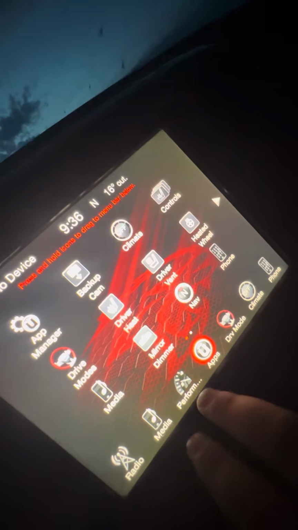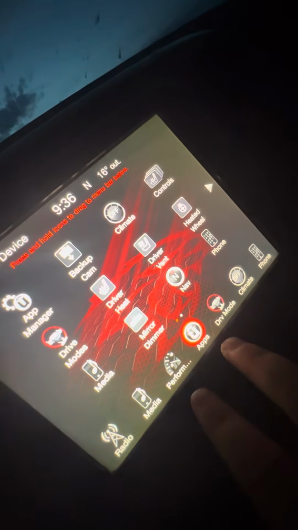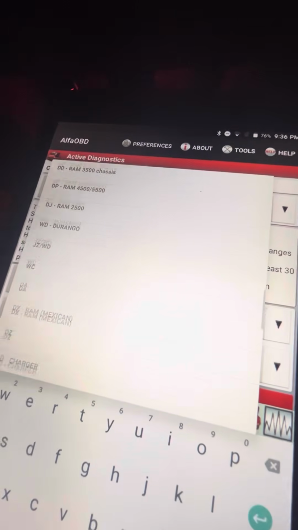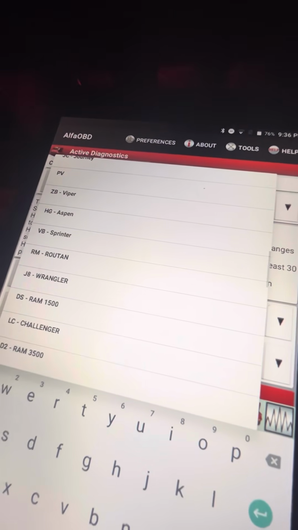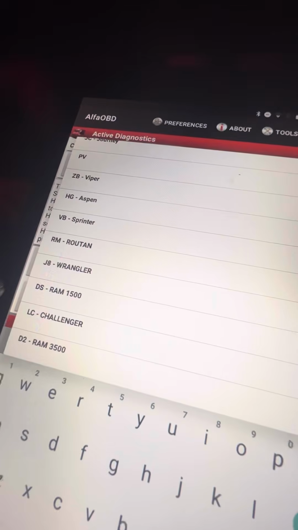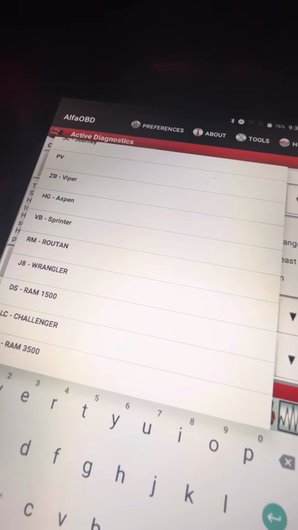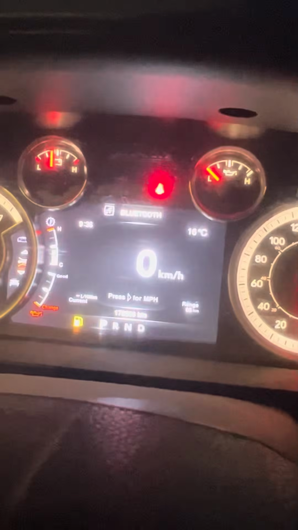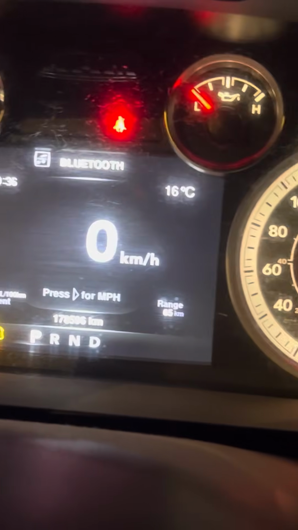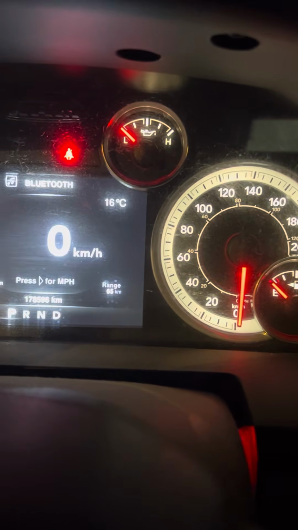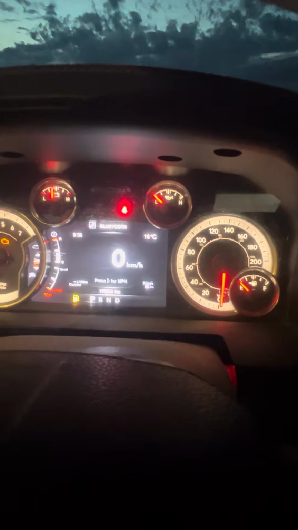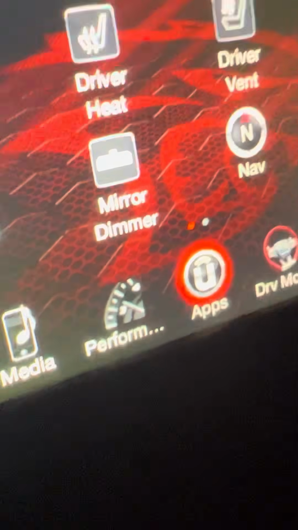They aren't here. And once you've done that, you can go back into your Alpha OBD and change it back to whatever your truck was. Mine was a DS Ram 1500. So I change it back to that. Let your truck reset again, and your dash will be normal. Don't mind the engine light or the out of fuel. Those are unrelated. Your dash will be back to normal, and your performance pages will still be down here.